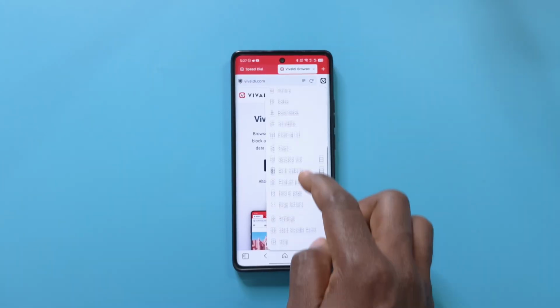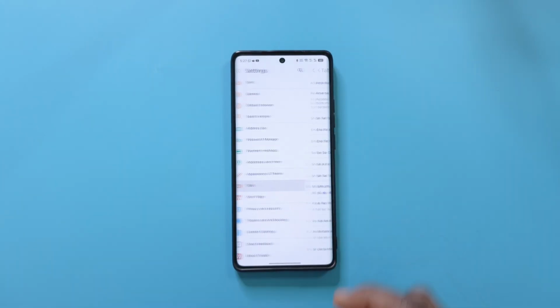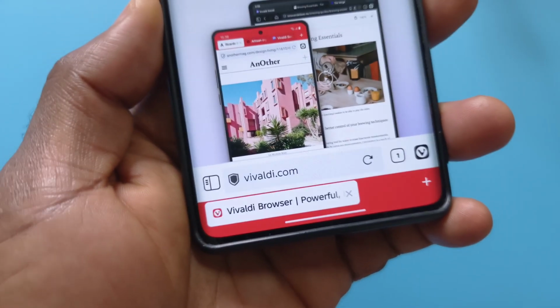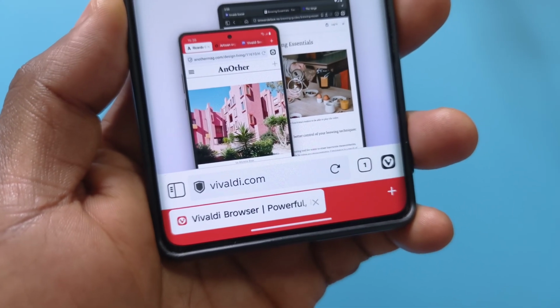So by default, the browser has its address bar at the top. To bring it down, go to Settings, tap Tabs, then enable address bar at bottom. If you go back, you will notice that the address bar has been brought to the bottom.